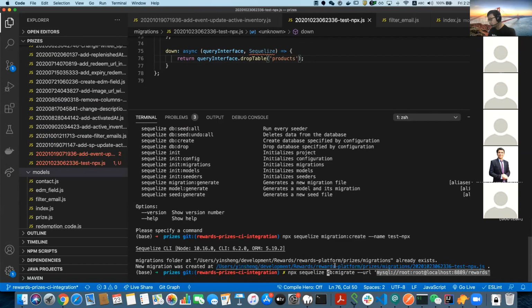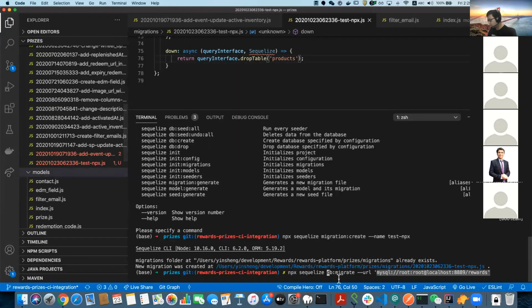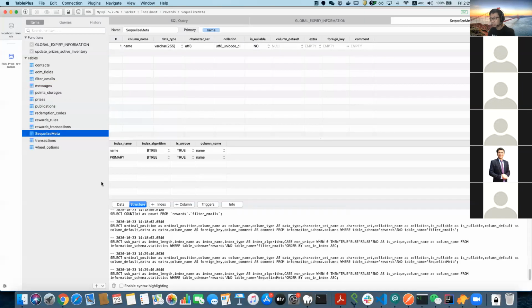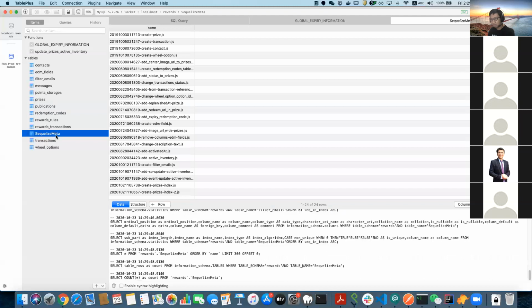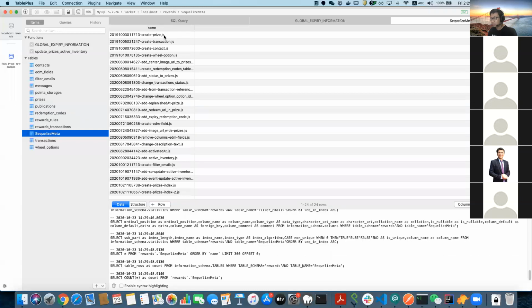Okay, so actually the way sequelize keeps track of the migrations is using this sequelize meta table. You can see in the sequelize meta table, I have all the changes I have made to the database. These are the file names.